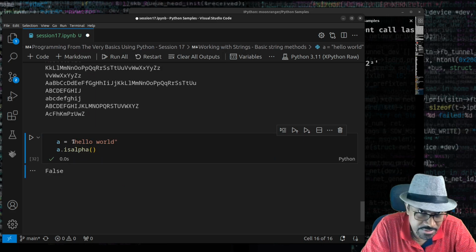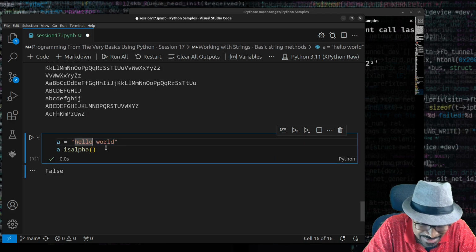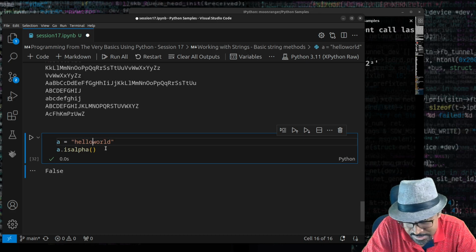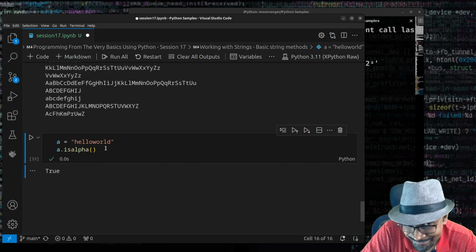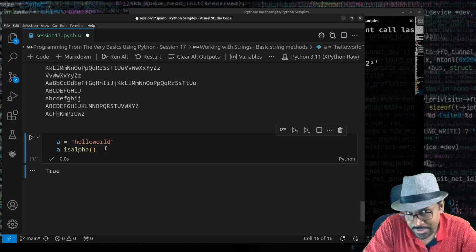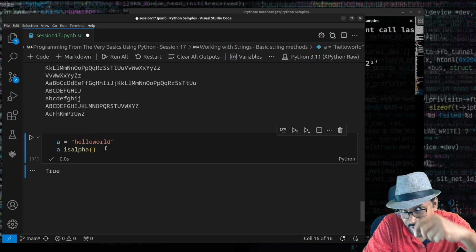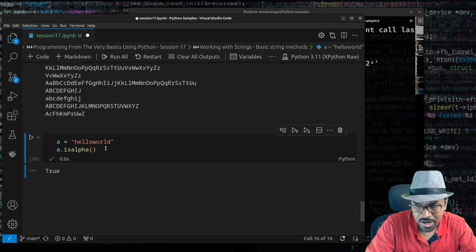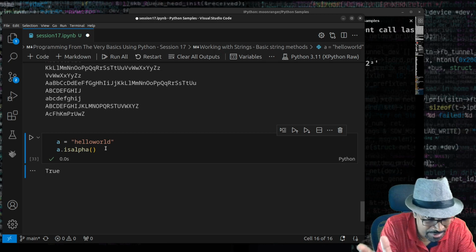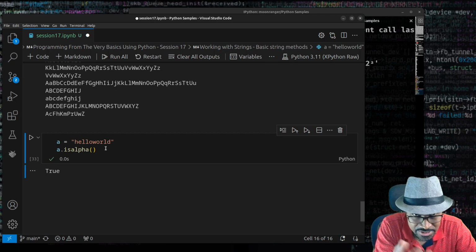It's false. You know why? There's a space in here. You remove the space and isalpha will return true. The isalpha method returns true if every character in a string is made up of alphabets, right? Checks if the string is only made up of alphabets, valid alphabets.